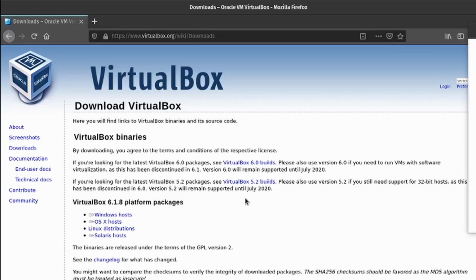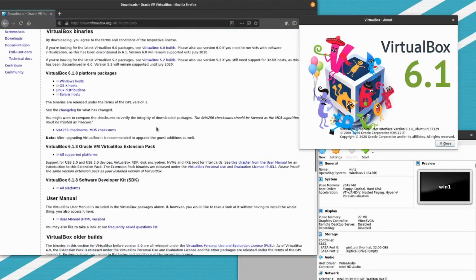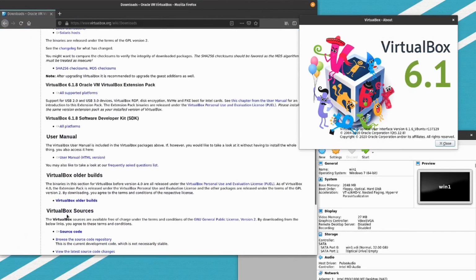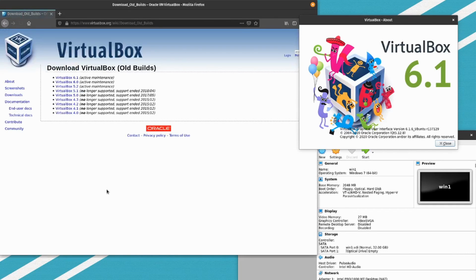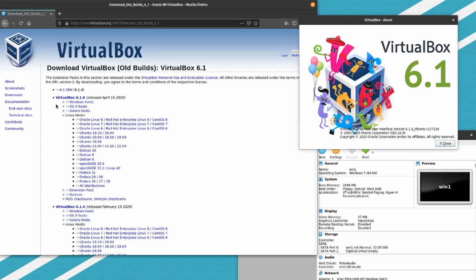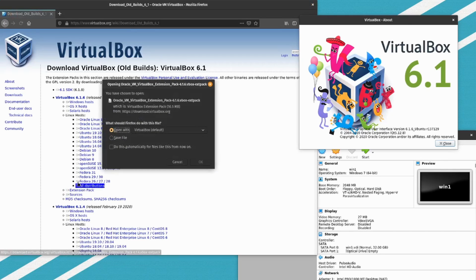You can still download the older versions though. To do that, come down here, you'll see Virtualbox older builds. Click on that hyperlink. Then you're going to match this up. We're on 6.1.16. So you'll click on 6.1.16. Here's the host, but we want this right here. This is the extension pack. Go ahead and download that.